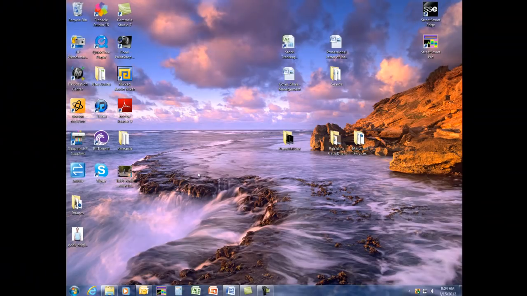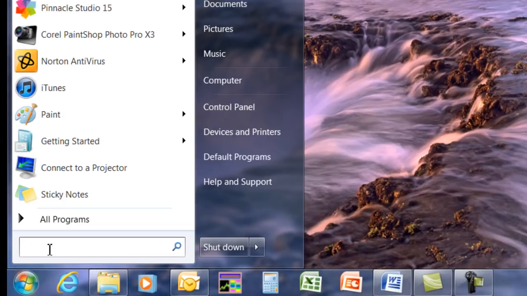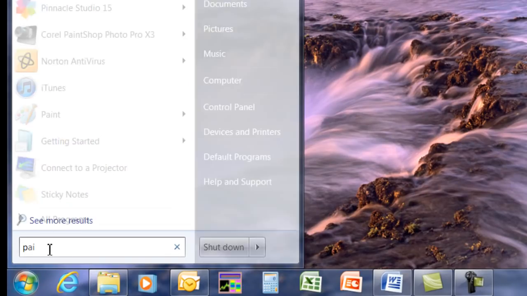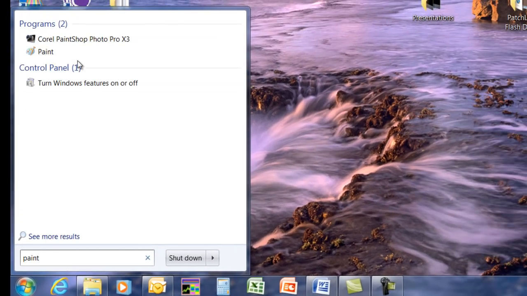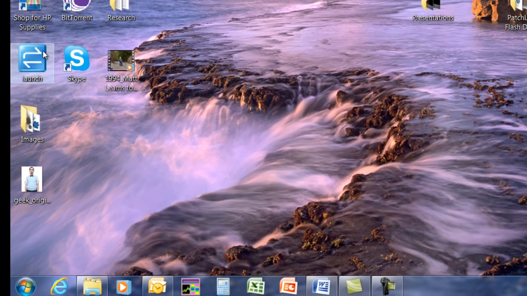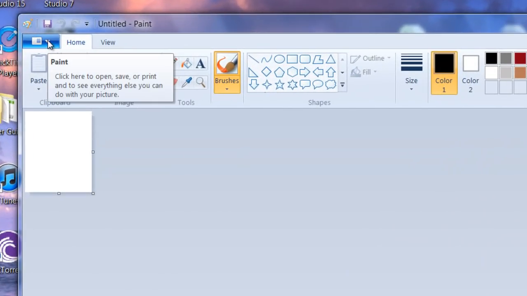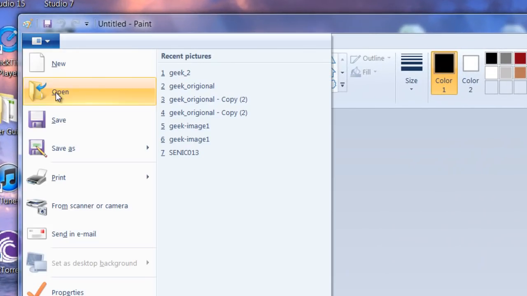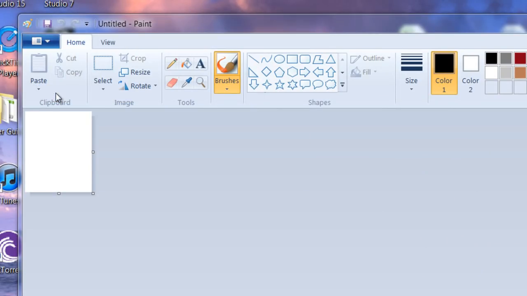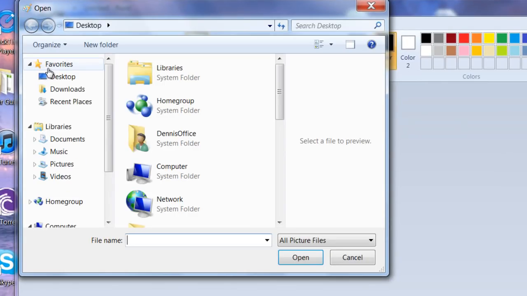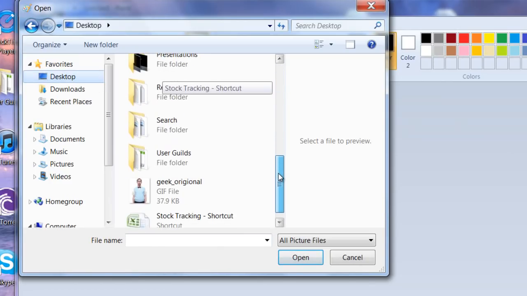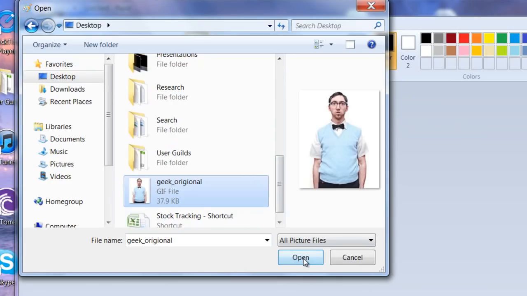And now we're going to open up Microsoft Paint, which is the very simple paint application that comes with Windows. And to do that, we click on the Start button. And in the search box, we'll just type the word Paint. And then Paint will appear under Programs, and we're going to select that, which opens up the Paint application. Now we're going to go to the drop-down list and click that and select Open. And as you recall, the picture that I want to use is on my desktop, so I'll click Desktop and then scroll down till I find the picture, and there it is, Geek Original, and I'll click Open.